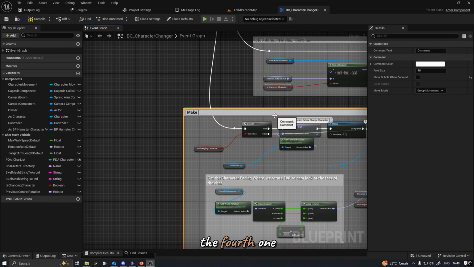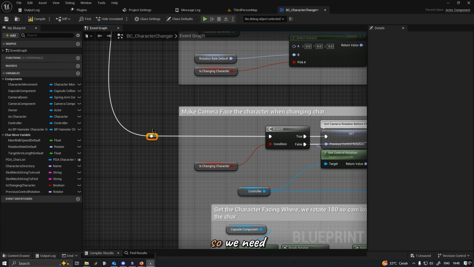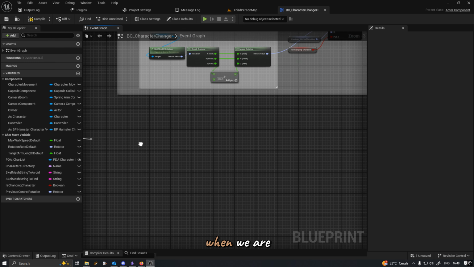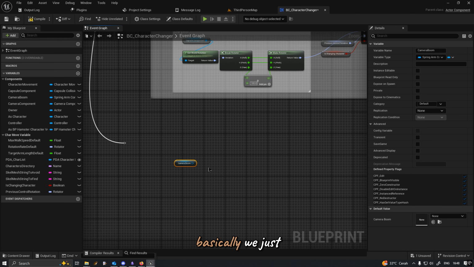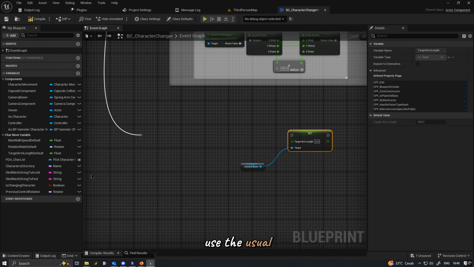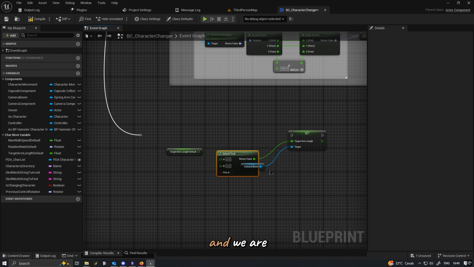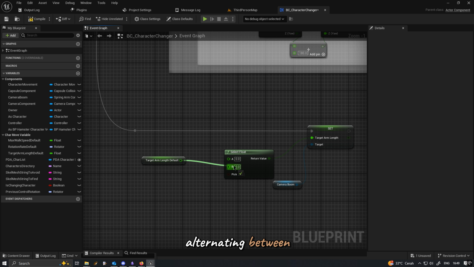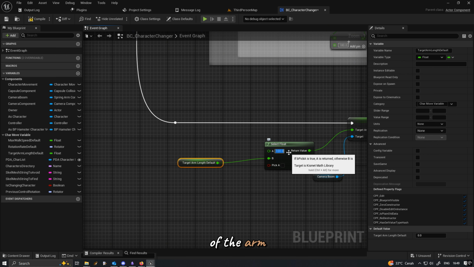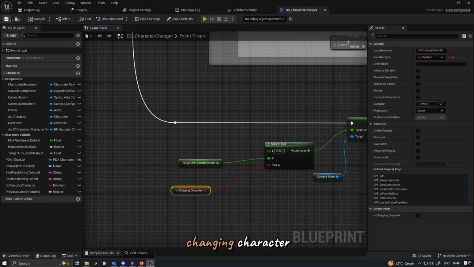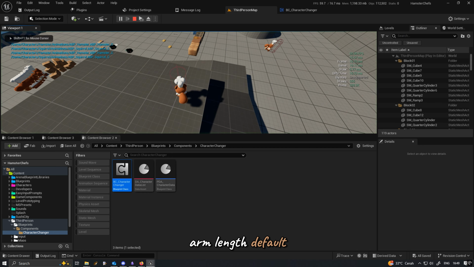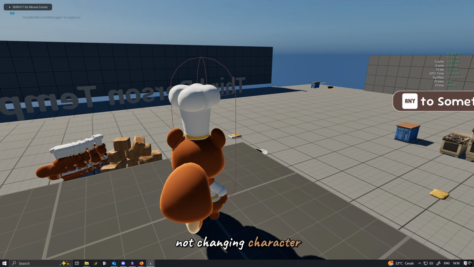The last and the fourth one is we shorten the camera arm length. So we need a bit more close-up camera when we are changing character. Basically, we just use the usual select nodes, and we are alternating between a shortened version of the arm length when we are changing character and the target arm length default when we are not changing character.